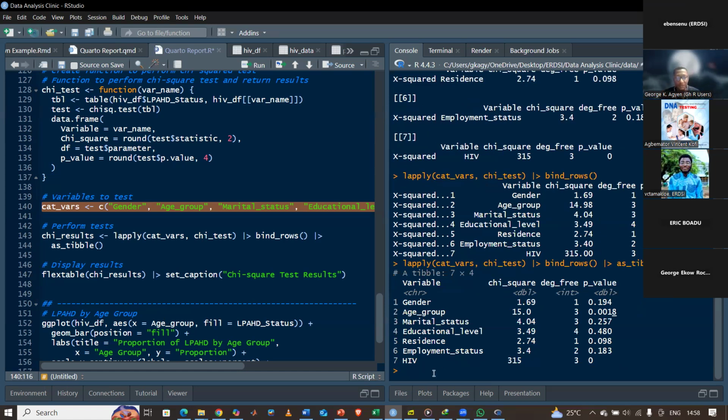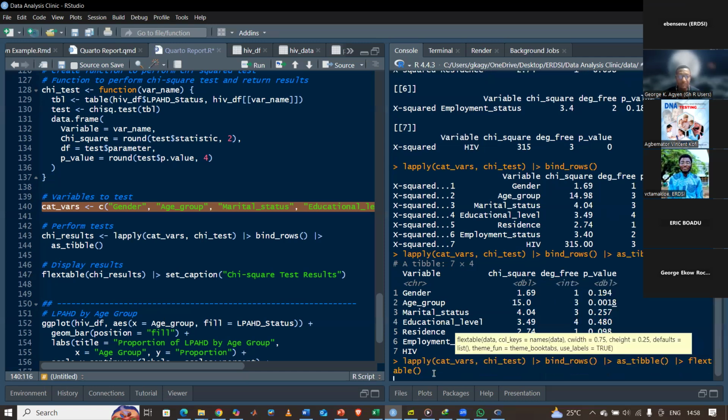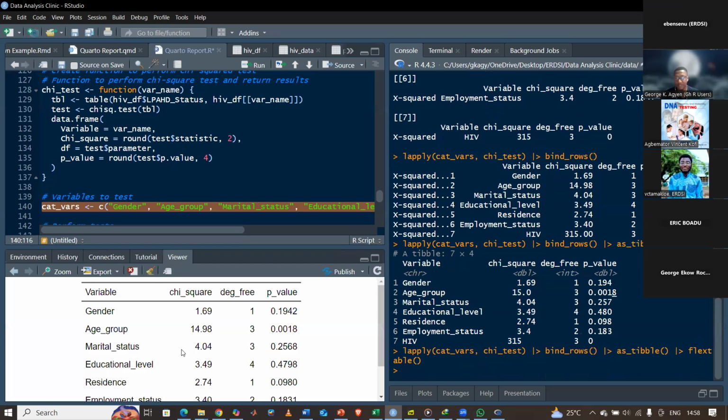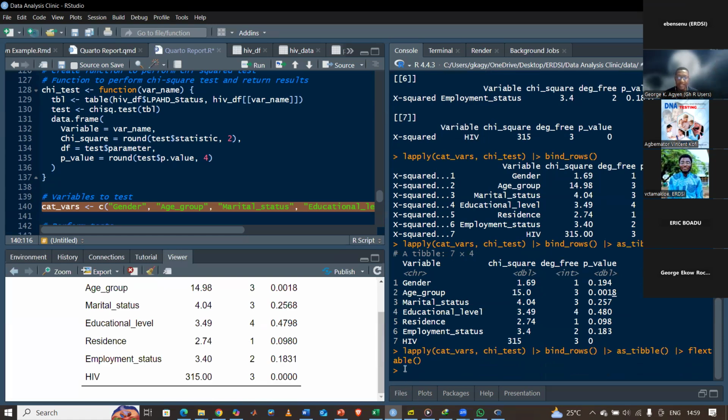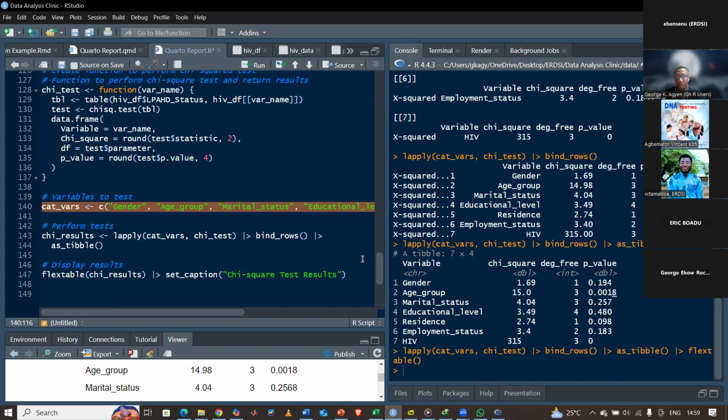So I can use the flextable. I can pipe this inside the flextable, and then it will create a nice table for me, right? So I have the chi-square test for all these things in a nice table, and then I can export it into a Word document, right? I can export it into a Word document.